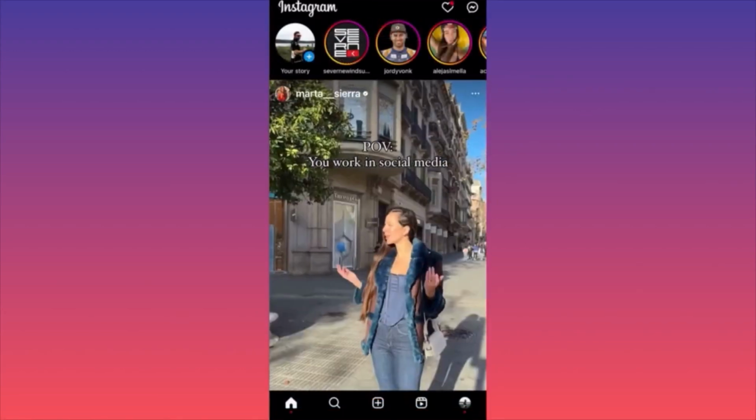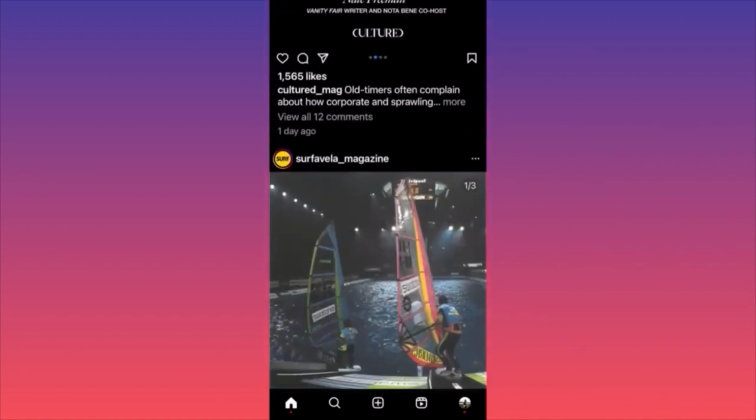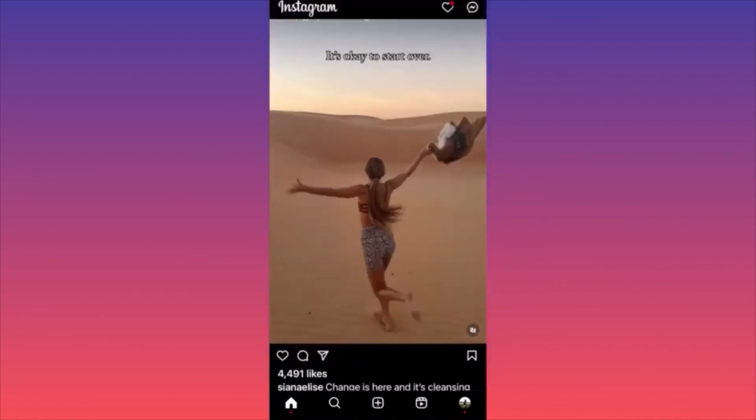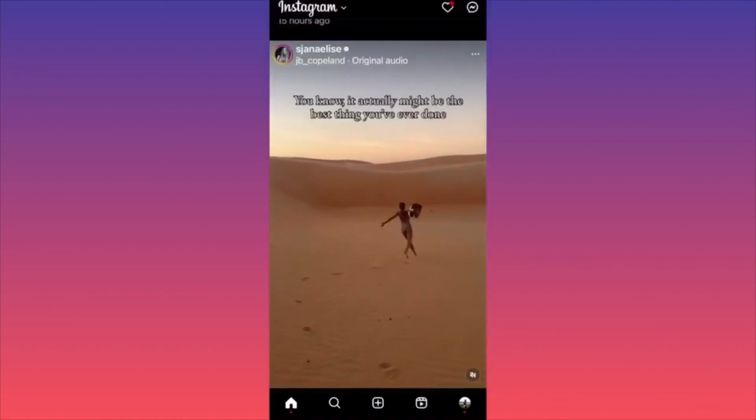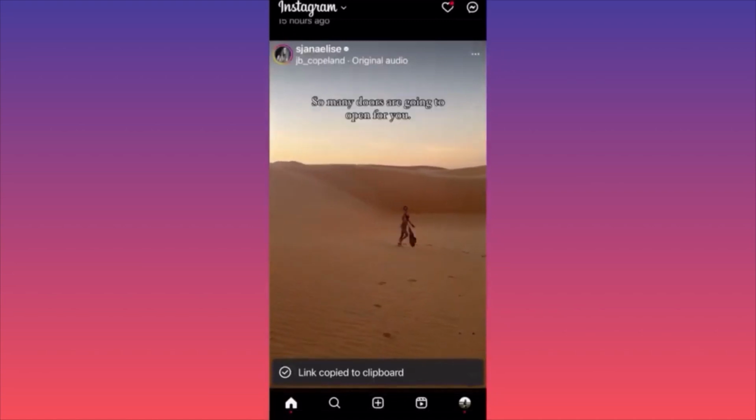For example, let's say we wanna download this video over here, okay? Click on the three dots on the top right corner of the video. Then you wanna click on the link button, which is situated on the upper right, the second button. We just copy the link to our clipboard.